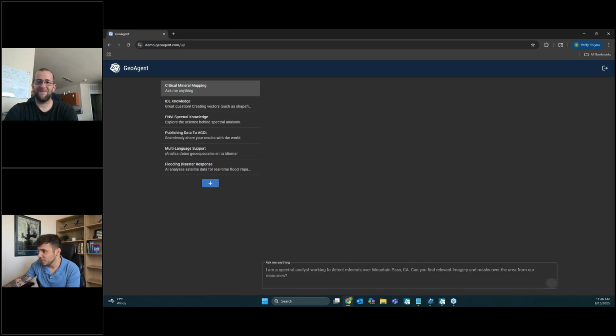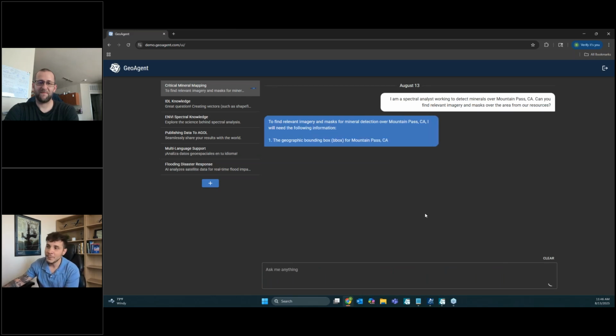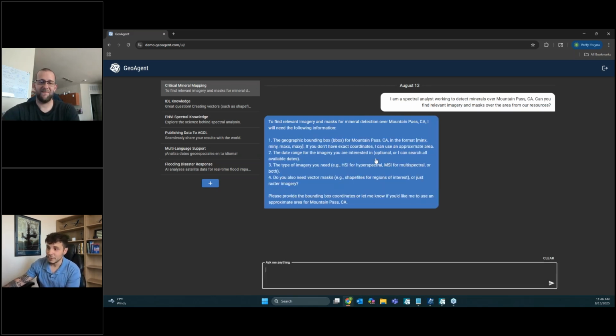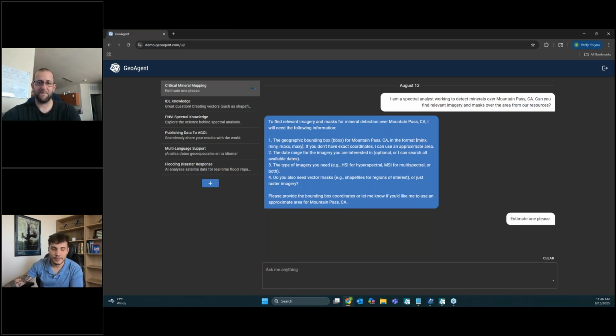So let's see if GeoAgent is able to find the imagery. It looks like to find the imagery, it's asking me for a bounding box. I can provide a bounding box if I have one, or I can make one, or I can ask it to just estimate one, please. Let's see if it's able to find the imagery with an estimated bounding box.